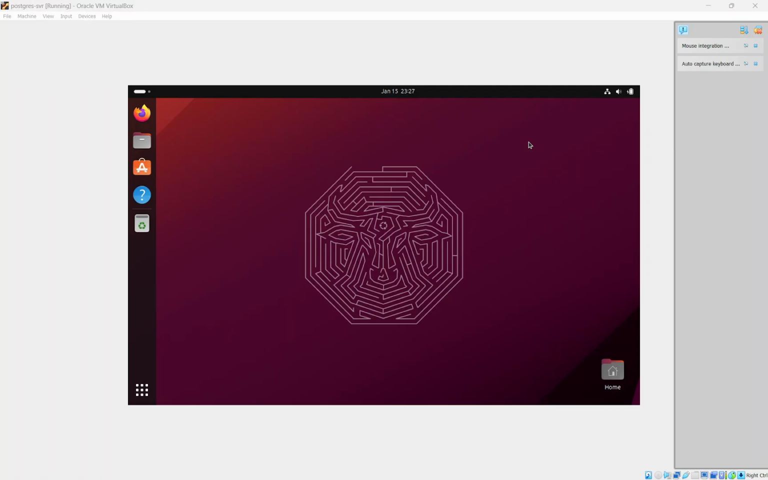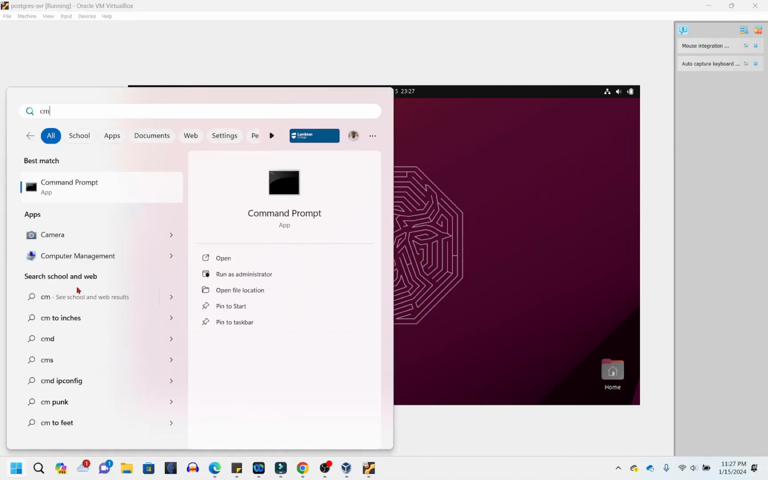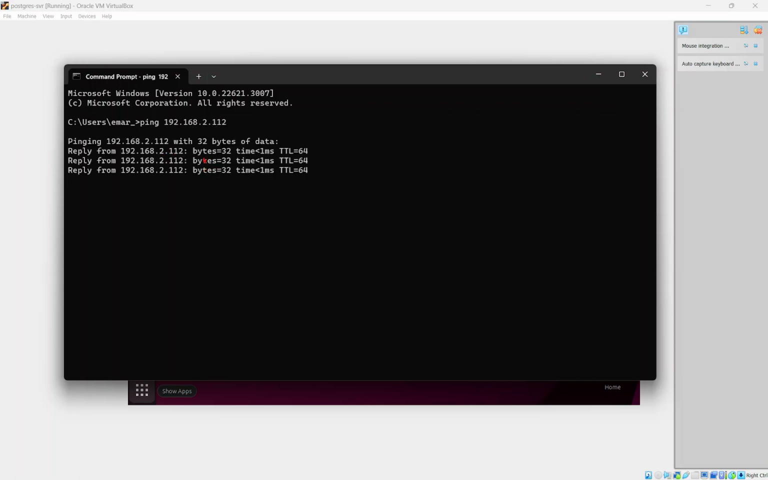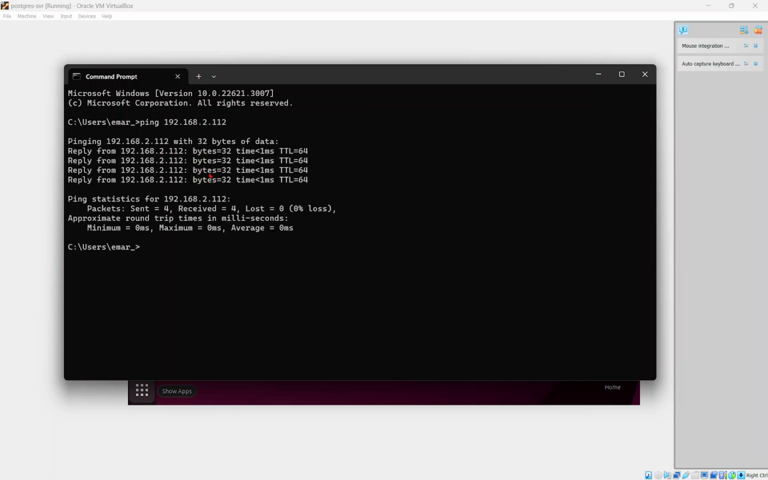In order to test if the changes that you have just made are working, launch the command prompt. So it's cmd, command prompt, and ping the IP that you configured on the server. So it's 192.168.2.112 in my case. Now once you're getting a reply like this, that means your configuration was successful.